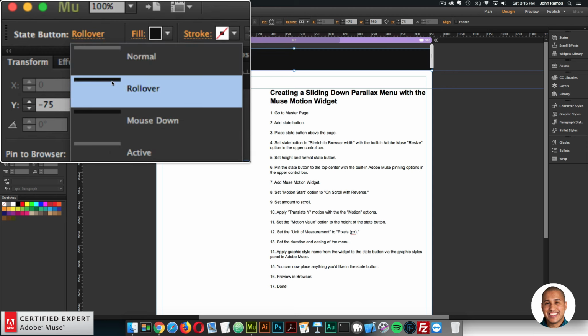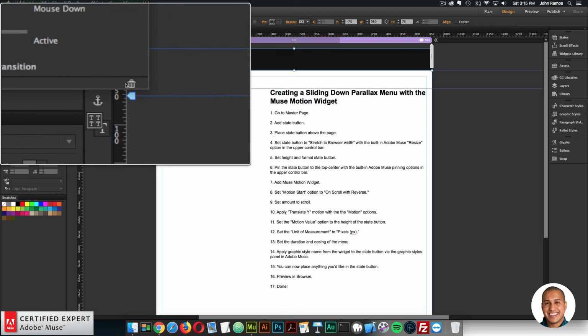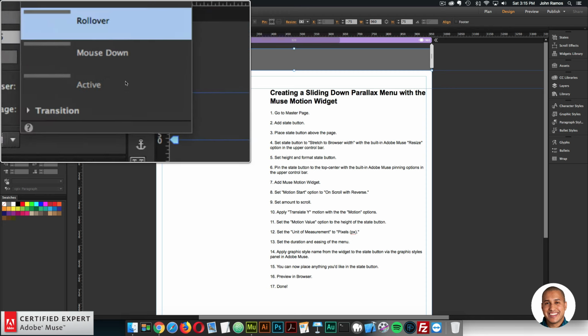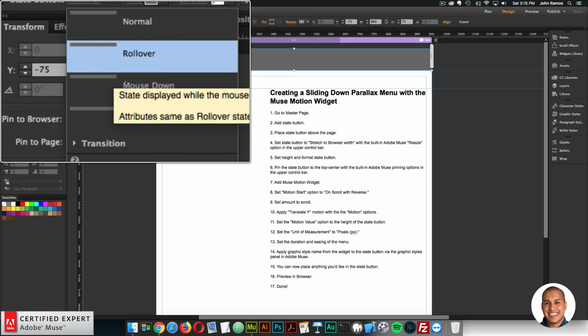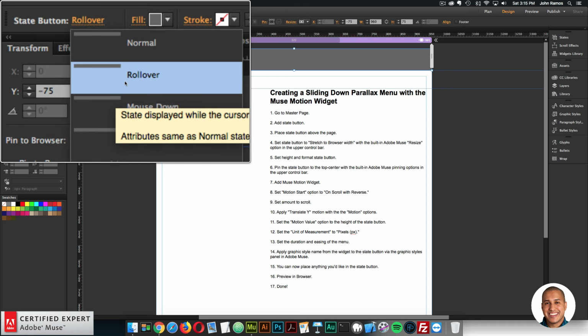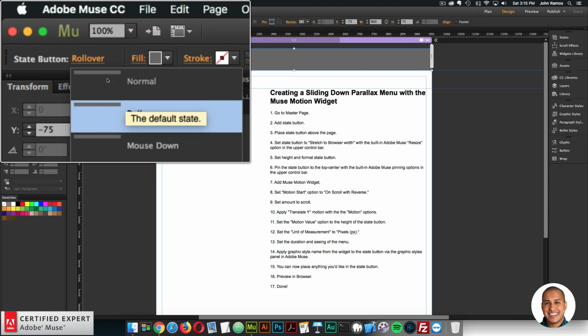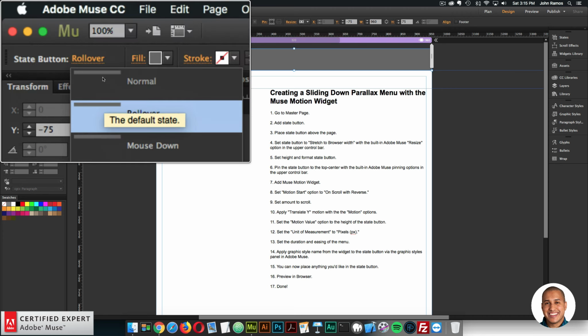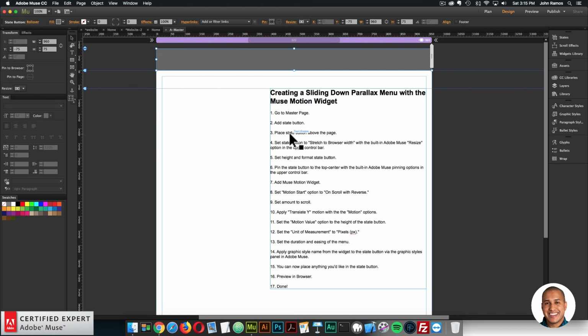So I'm going to click on rollover, and right down here we have this trash can symbol that if I click on it, it removes the rollover state and the mouse down state, and it sets it to the default state, which is the normal state here. So now there's no different states for the state button. It's just one color, and the color won't change when the user hovers over the menu. So there we formatted the state button.